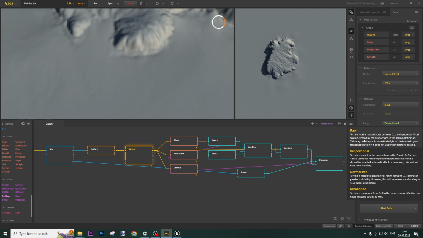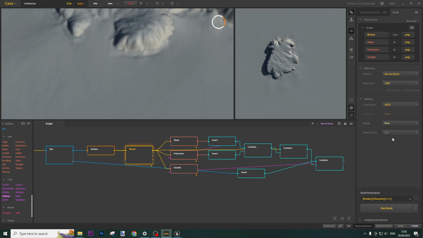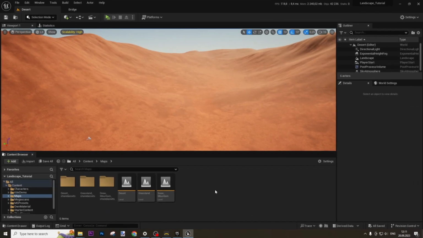Okay, then range row, and everything is alright. Let's change build destination. Use the folder where you want your maps to appear. And then you need to click start build. Let's go back to the Unreal Engine and create our map.